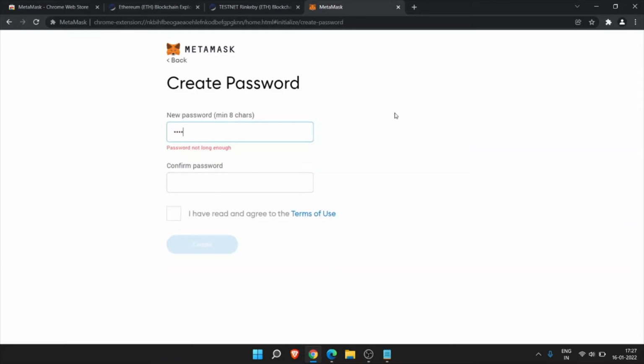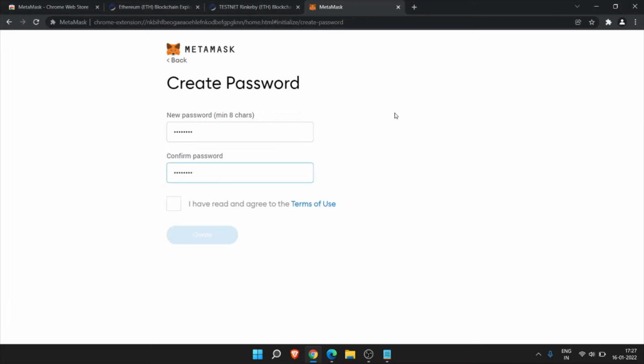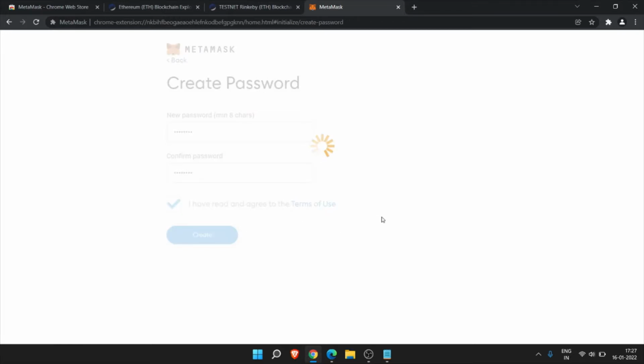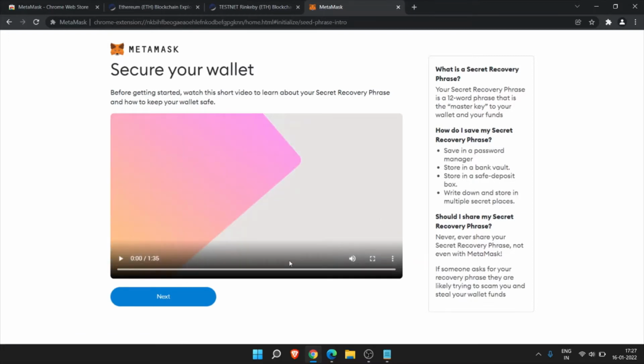This is the password for your MetaMask wallet. You can create a password and confirm it. If you want to read the terms and conditions, then you can read it and agree. This is a short video on your secret recovery phrase. You can watch it if you want and click on next.